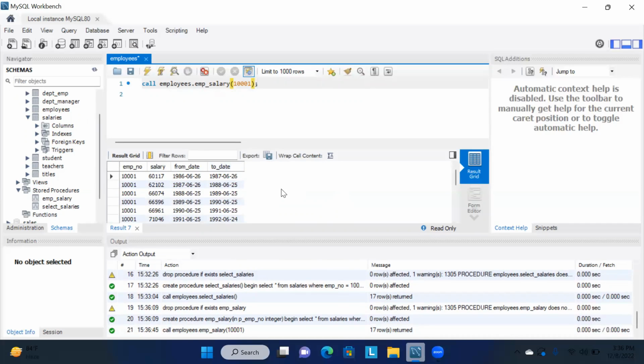This is how we can create a stored procedure with input parameters also. Hope you can understand this topic.